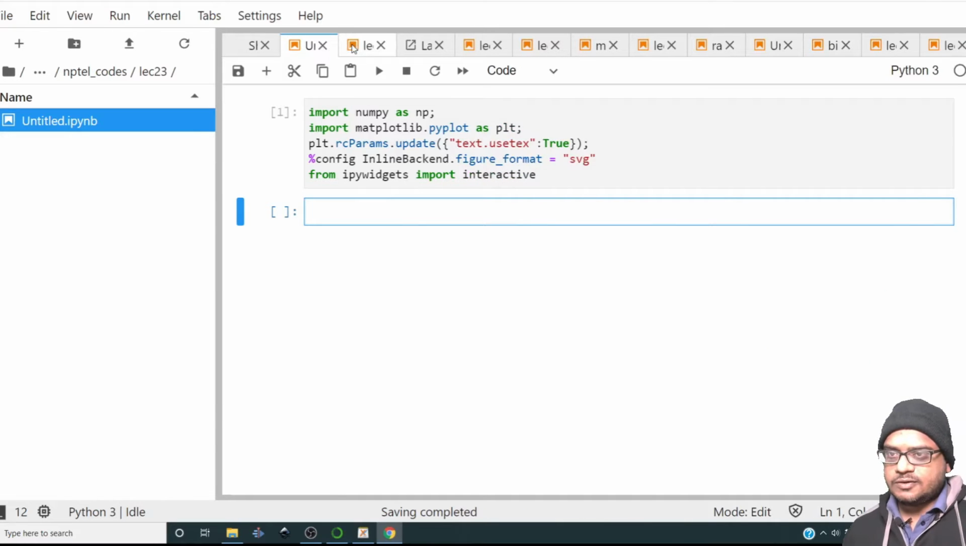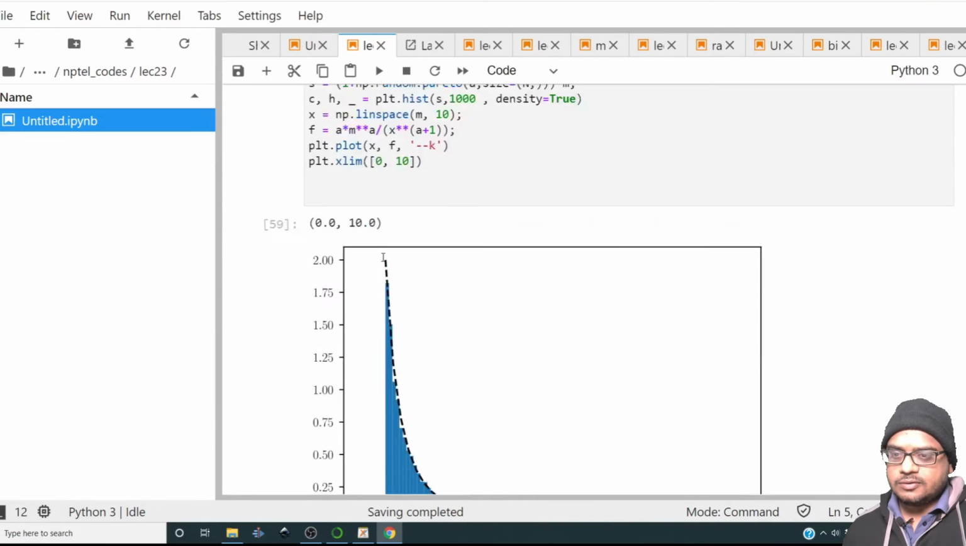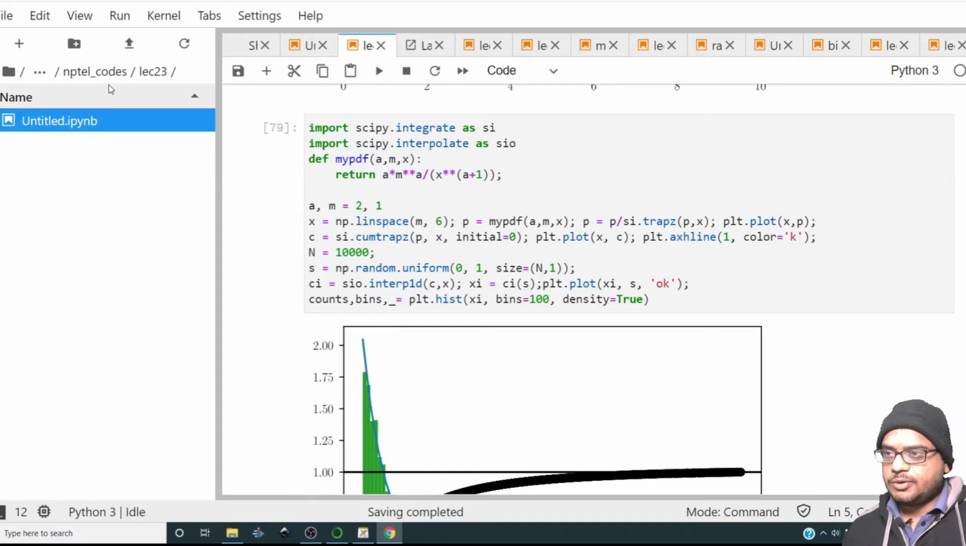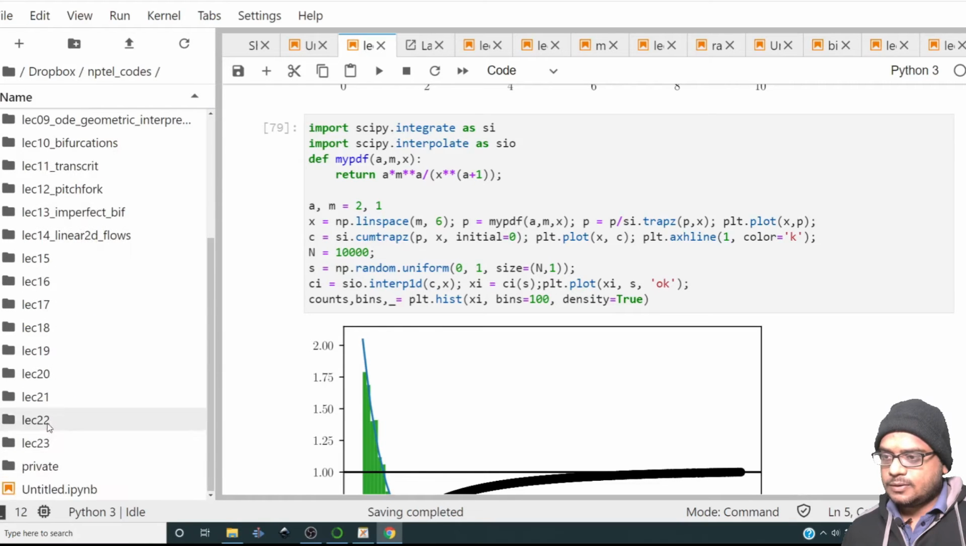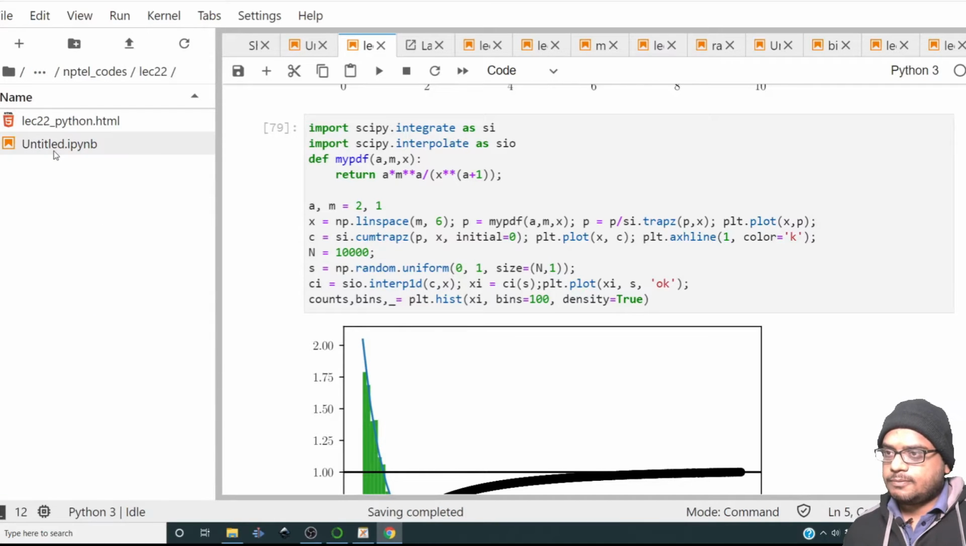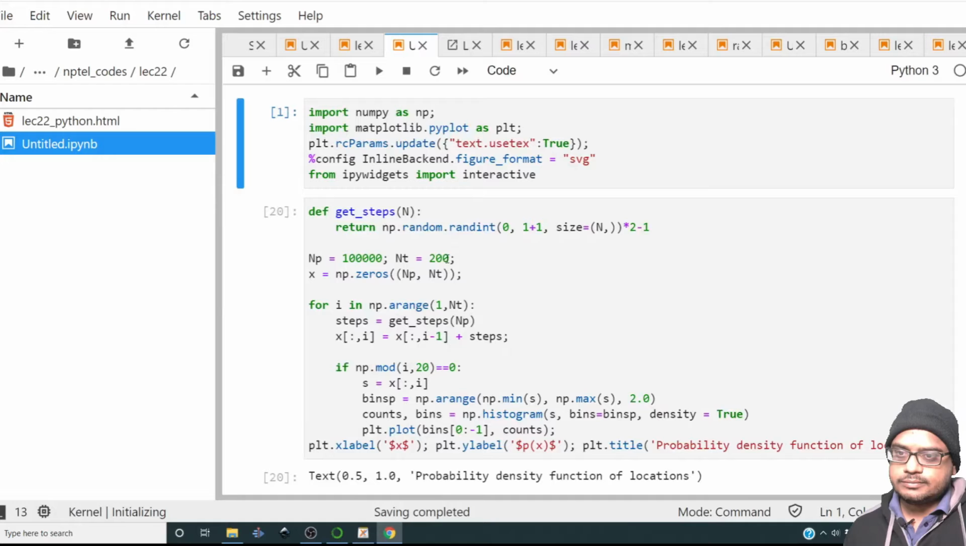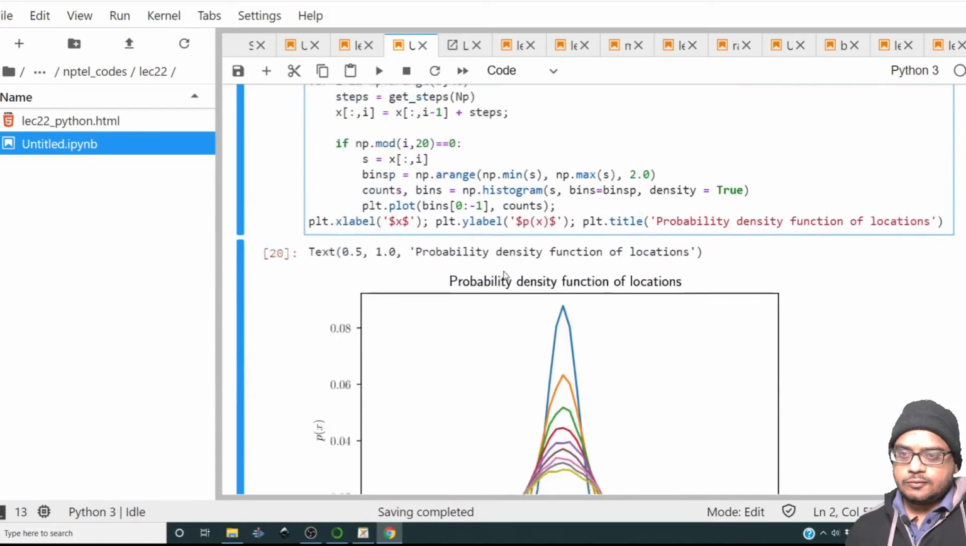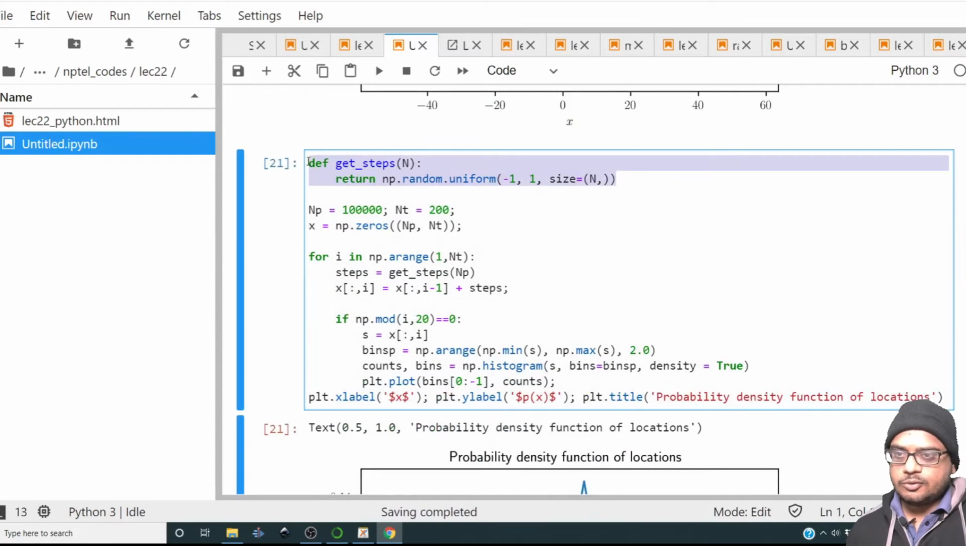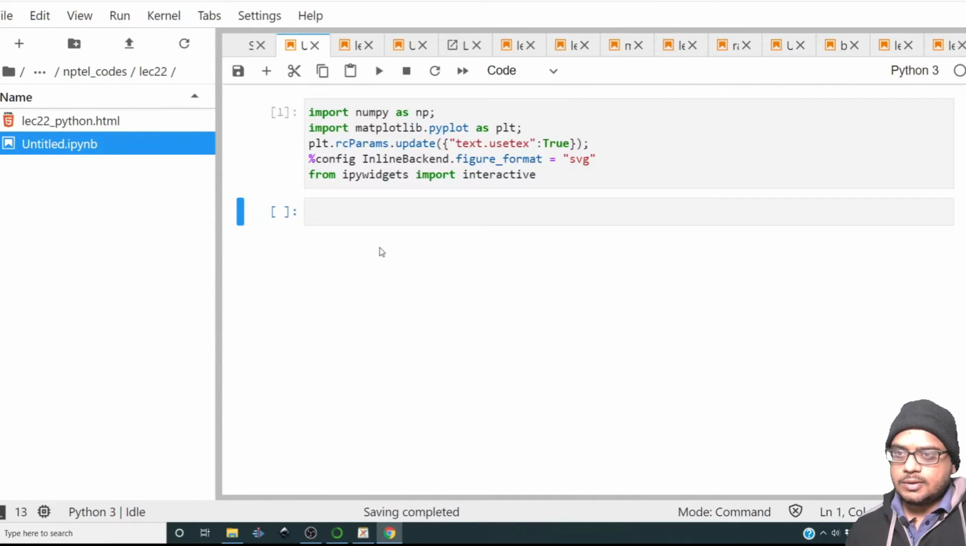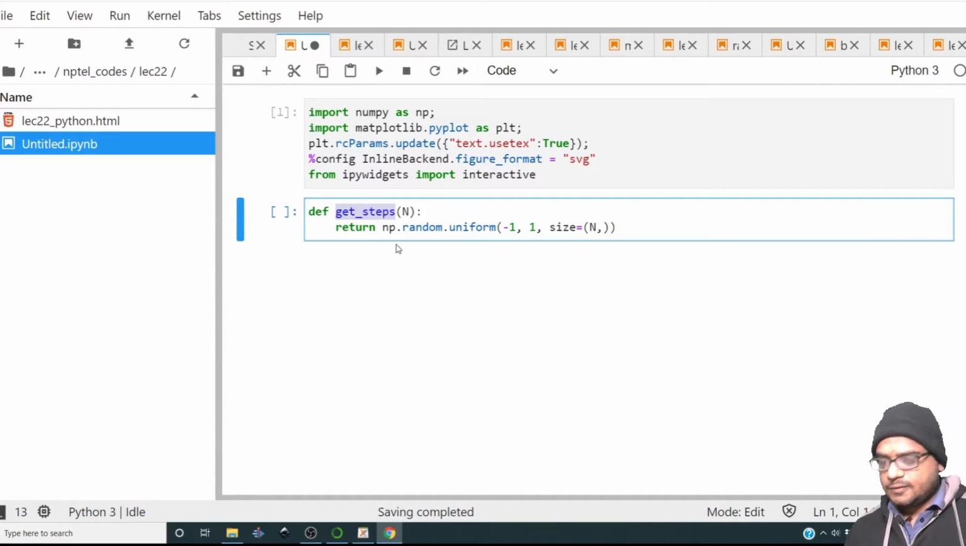So first things first, we can borrow certain things from the previous lecture. So let me open that file as well. So we will use the uniform distribution code. So here we will say get angle, and it will go from 0 to 2 pi.